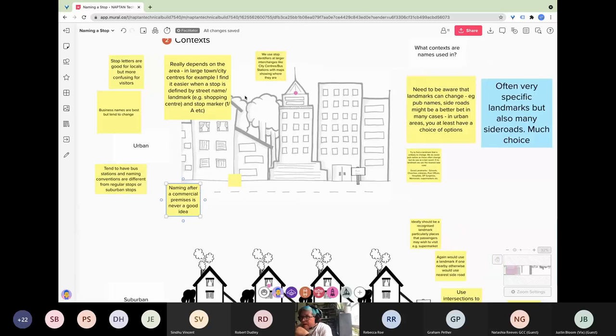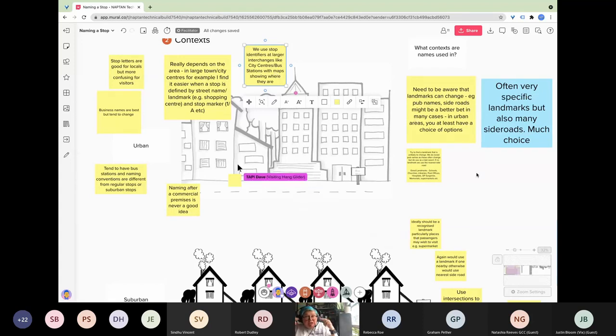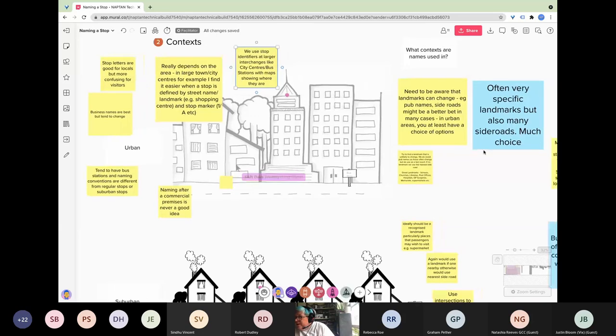That's really useful. We use stop identifiers at larger interchanges like city centre bus stations with maps showing where they are. I think in London they're called spider maps. Is that the ones that you're talking about? So you can see the road and you can see if I'm standing at bus stop A and I want bus stop Z, I go along and around the corner and there's bus stop Z, because it's within the same area. Is that the sort of thing we're talking about? Yes. Thank you. Perfect. No worries. Just making sure that I've understood all of these.